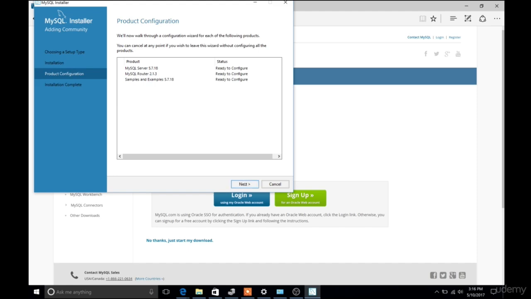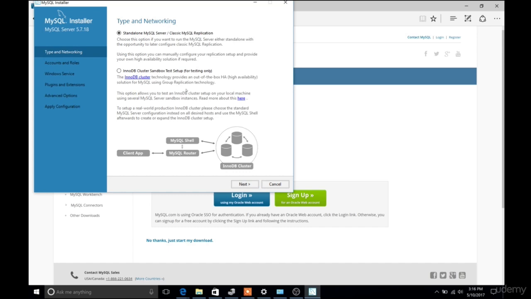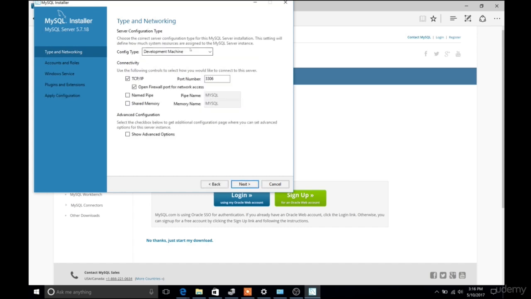And all we really care about is configuring the server. So we'll click next again, basically click next another time. We don't need to change anything. And further, another time, click next.